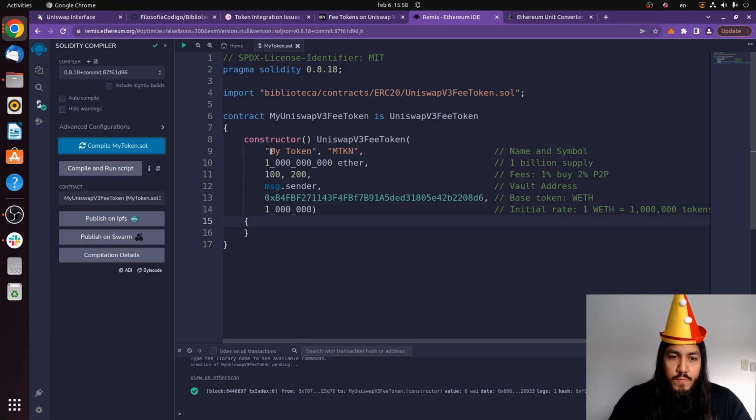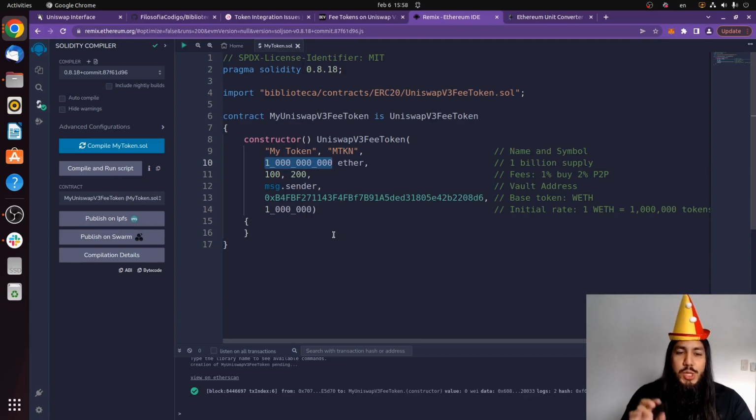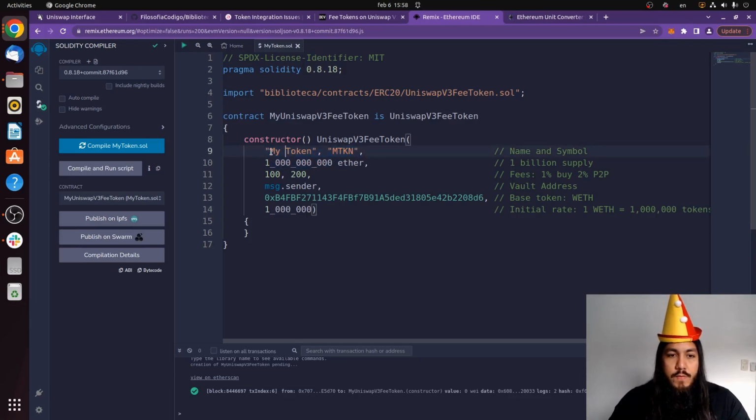So if you want to launch your own token, you just need to fill all of this. If you are not a developer, don't feel discouraged. I think that you will be able to understand this. Here in the constructor, you're going to send a couple of parameters. First is the name and the symbol. The name is the long name, for example, Ether or Bitcoin, and the symbol is like ETH or BTC, just a short name.